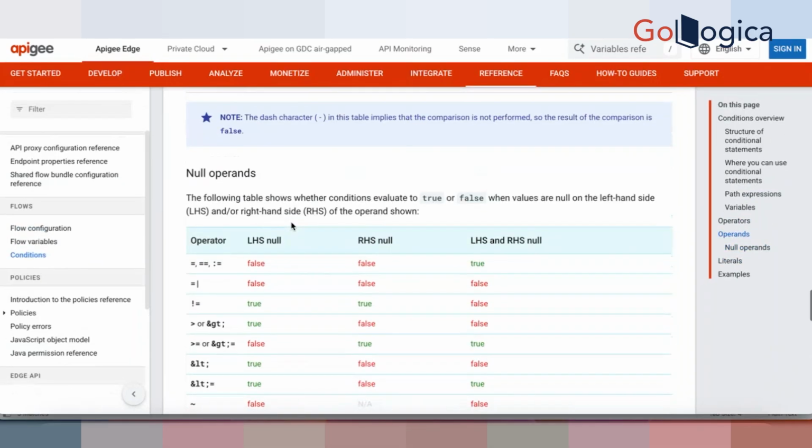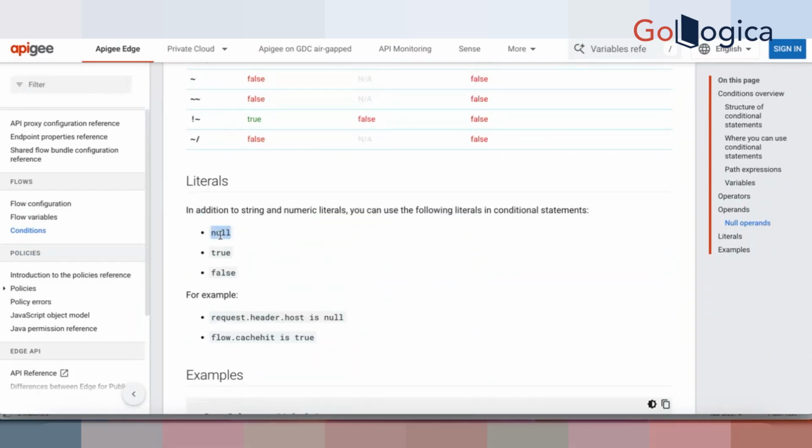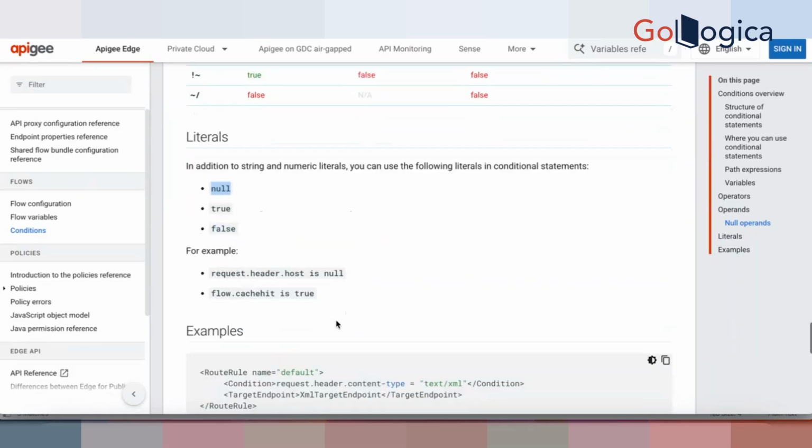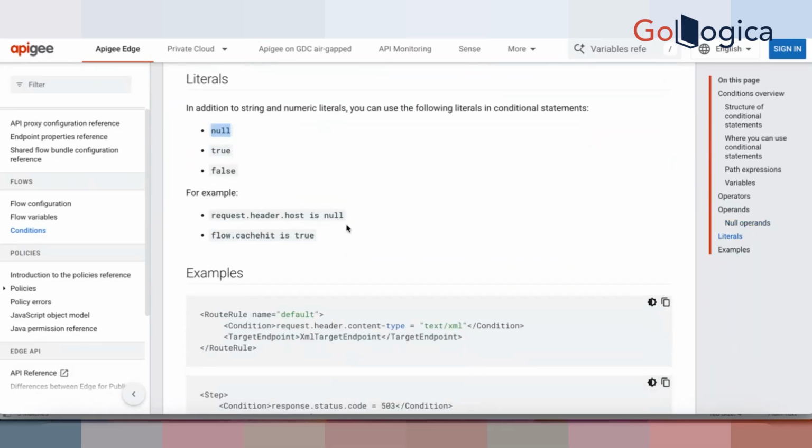Null is a reserved word in APG, spelled N-U-L-L in small letters, and true and false are also used for boolean. For example, this is a null-or check, so you can use it. You can use the null operator to check if some value is not really set at all. Null is different than an empty string, remember that. An empty string is still a string which is empty, but null means the value is not present at all.